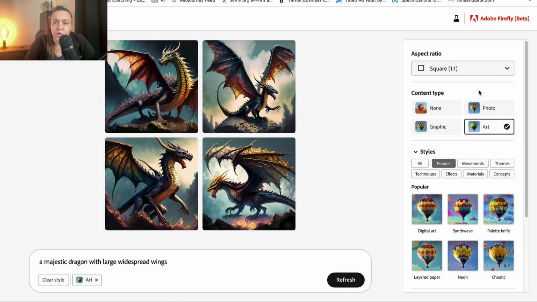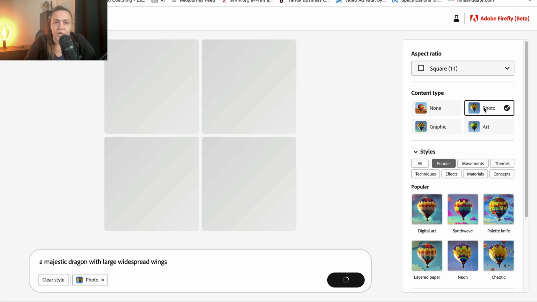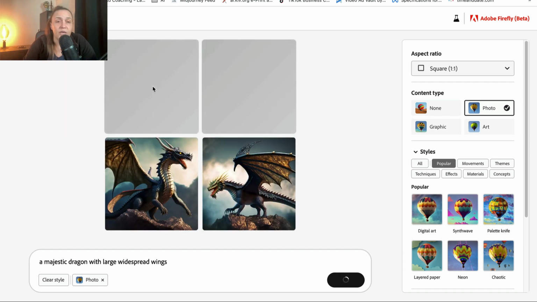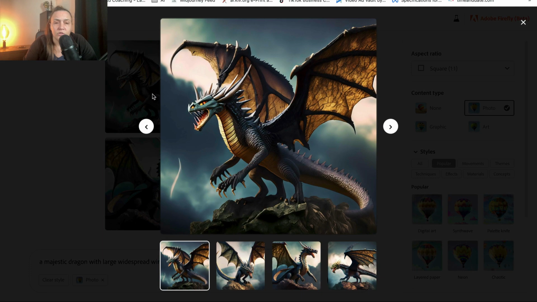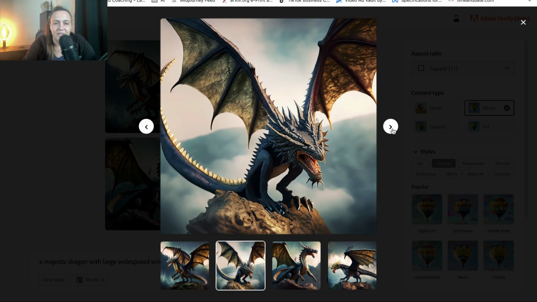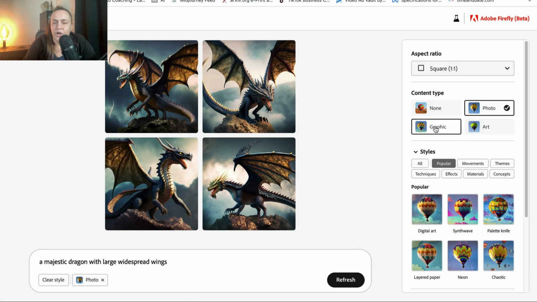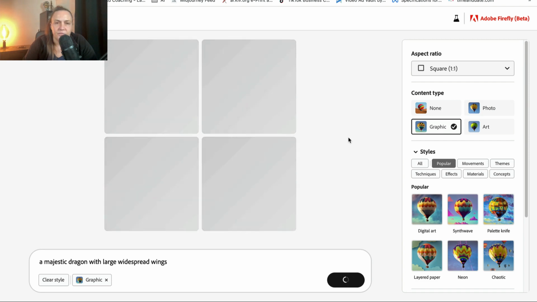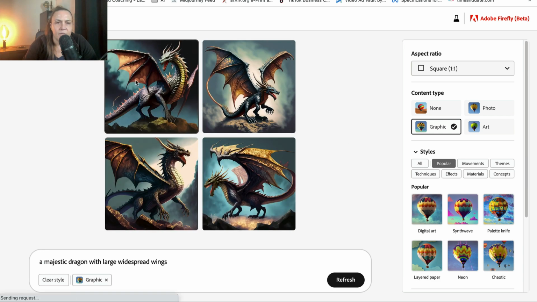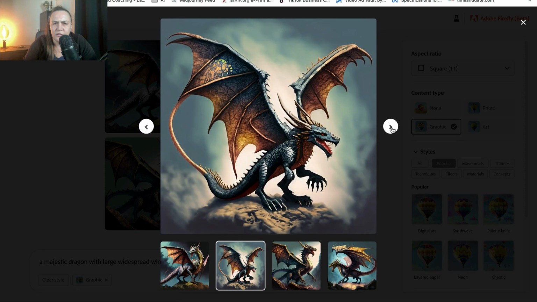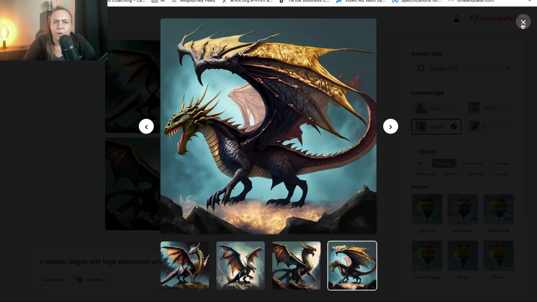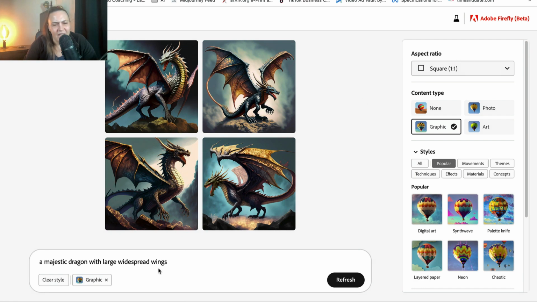Okay, now when I switch it to photo, it will create new images for me. And hopefully they will be a little bit more photorealistic. Well, not so much, but again, not too bad. This one looks a bit funny. All right, and then I'm going to try and make it into a graphic. It takes a little bit of time. So this one looks more like illustration. But the dragons seem to kind of be the same.